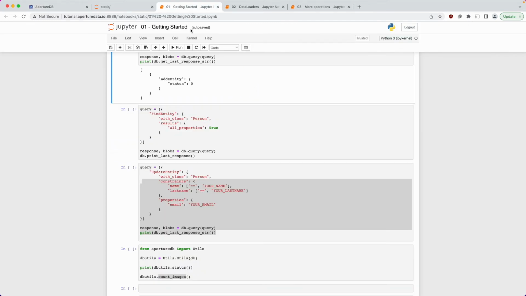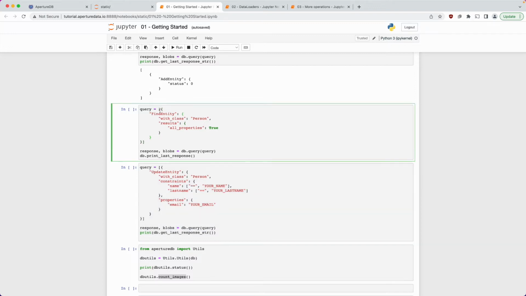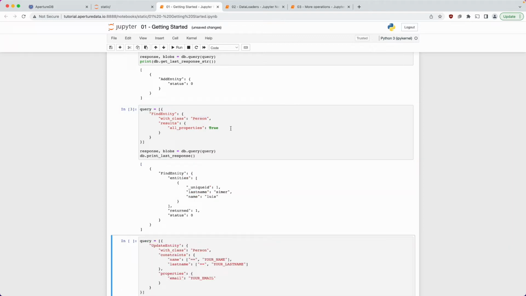How do we do that? With the find command, in this case, FindEntity. So we're going to be writing a new query. That query is going to be FindEntity, and we're going to say that we want to find all the entities with a specific class, which is person, and as a result we want to get all the properties associated to those objects. So we're going to just go ahead and run this query, and as you can see, we get as part of the response status 0, meaning that the query went well.